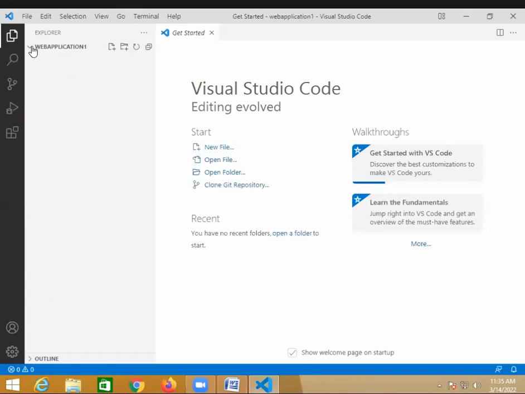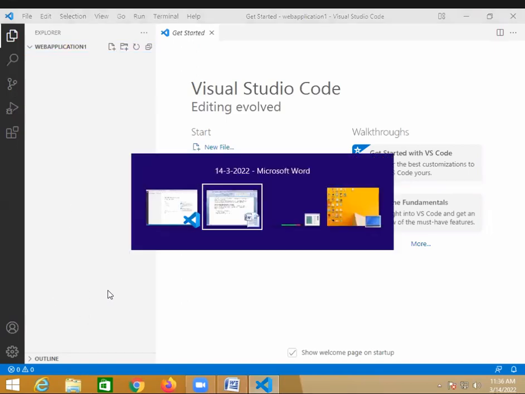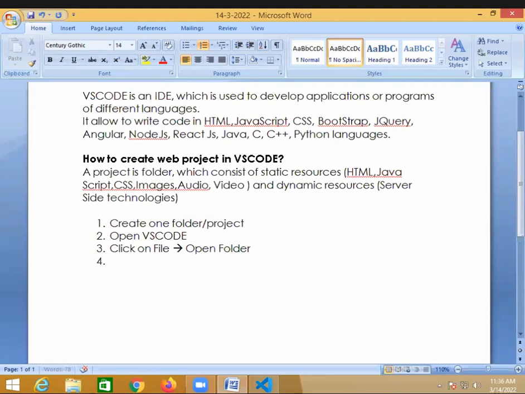Your folder is open and this folder is nothing but the project. Is it clear up to this? Okay. Then after that, once you open the project, next is creating files. Which files are you creating?